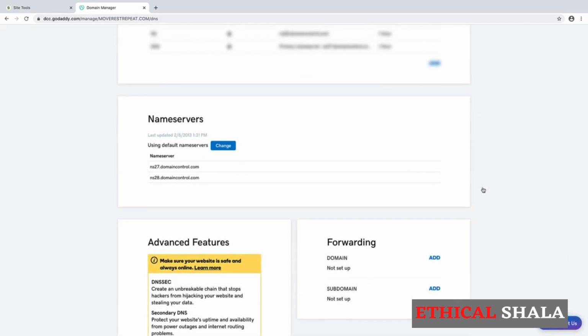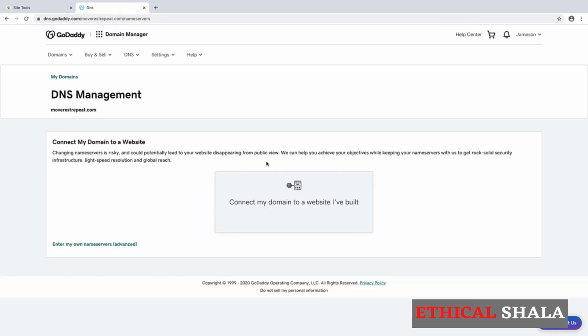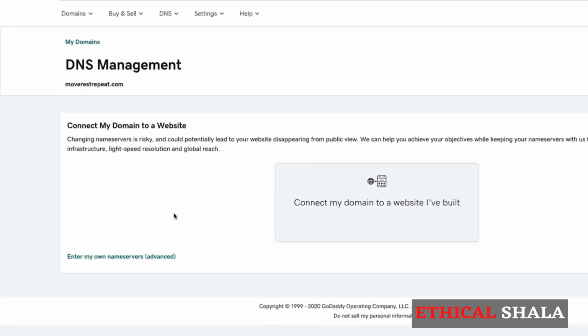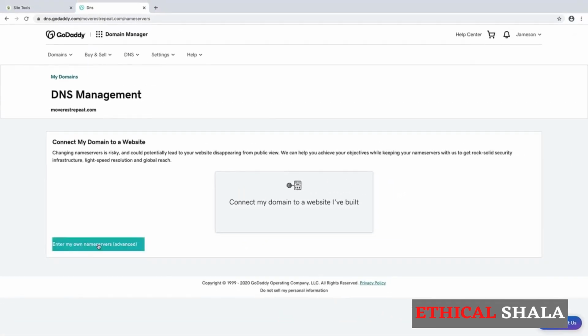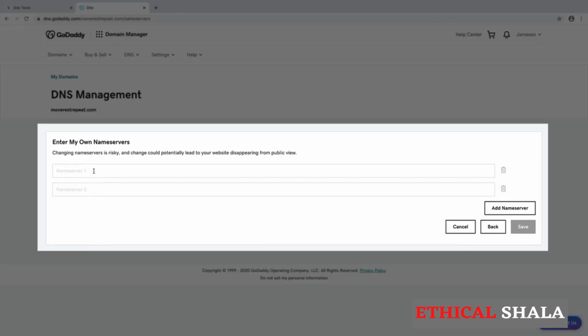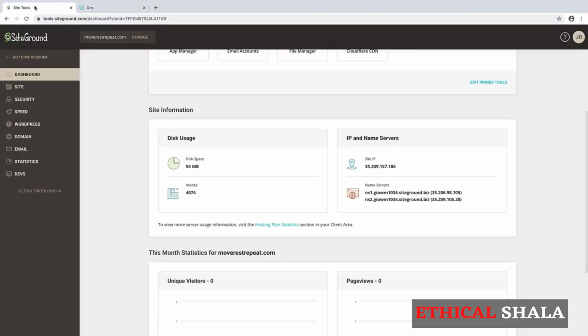Most registrars have a section called Name Servers. Here we see that we can easily change our name servers to match those from SiteGround. So let's click Change. And here we see GoDaddy giving us a link to a website we might have built with them or somewhere else. We'll actually go down here and just enter our own. So here are two spots. Domains have two name servers usually. So let's go back to SiteGround.